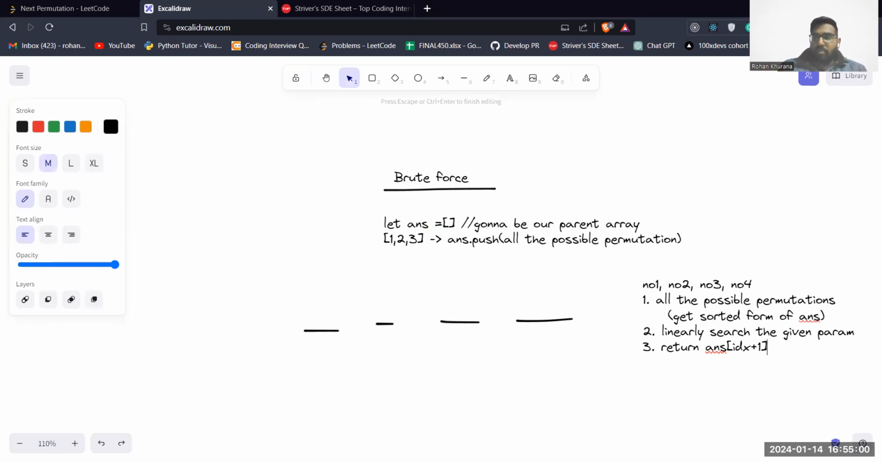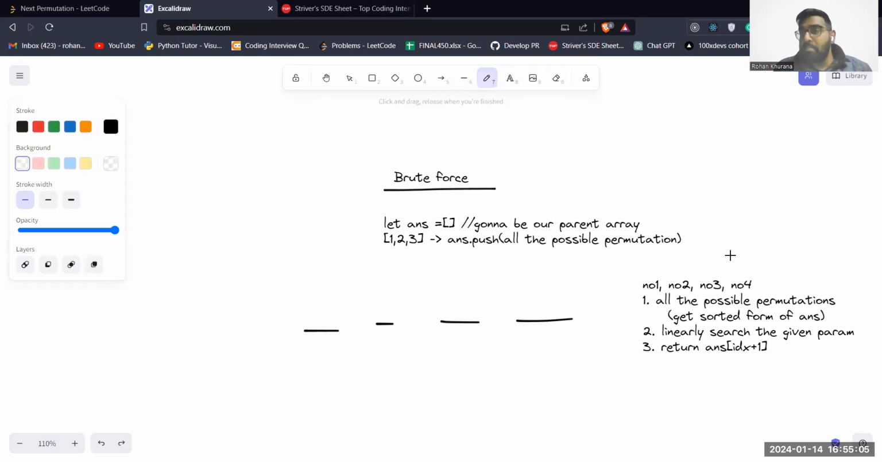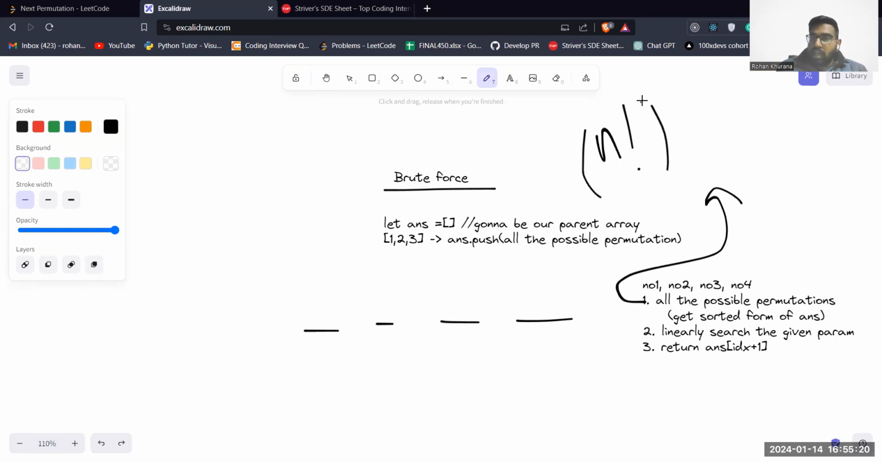Now, what would be the approach? What would be the minimum time complexity, I'm saying? To get all the possible permutations, I told you that you can rearrange all the things in n factorial time, right? So I am assuming that the recursion function that you would probably make would run in at least n factorial, correct.